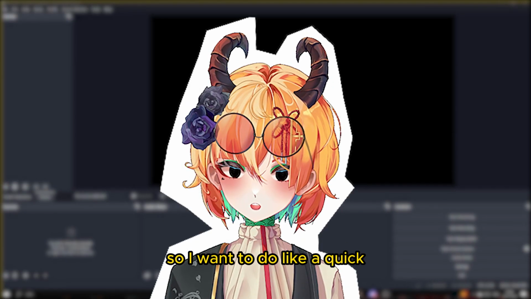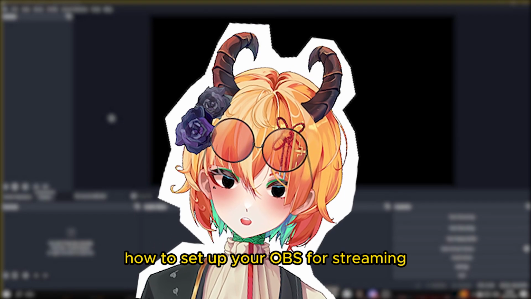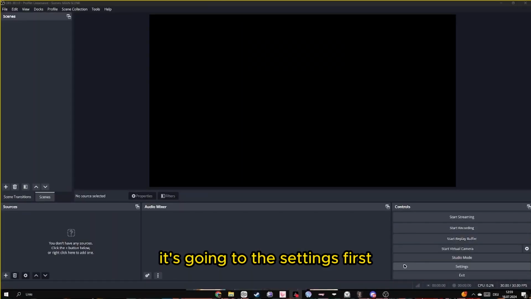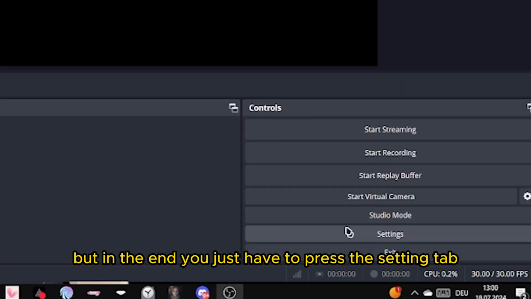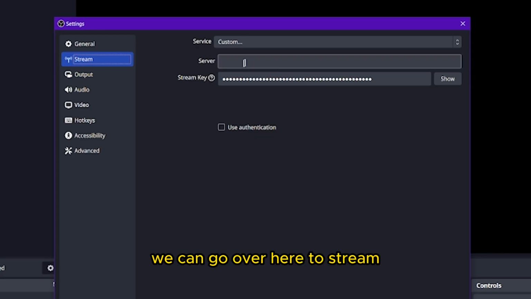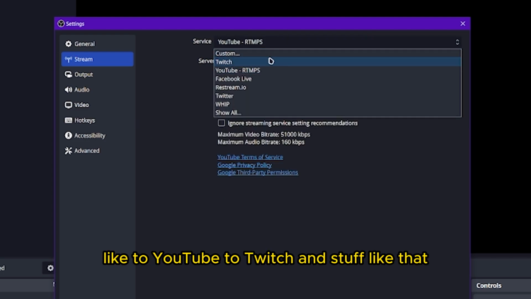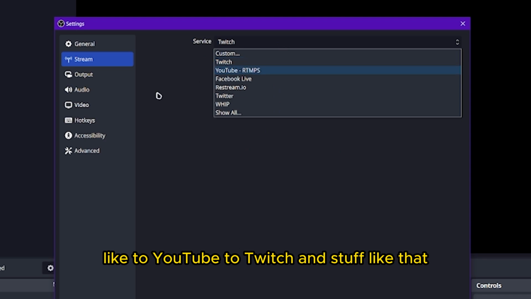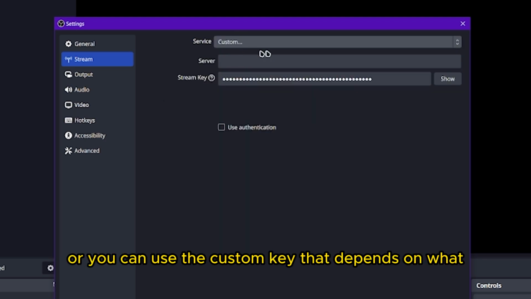So I wanted to do a quick little tutorial on how to set up your OBS for streaming. Let's go into the settings first. Your OBS might look a little bit different, but in the end you just have to press the settings tab. We can go over here to stream. You can change your provider to YouTube, Twitch, whatever you're streaming on, or you can use a custom key, that depends on where you're streaming.